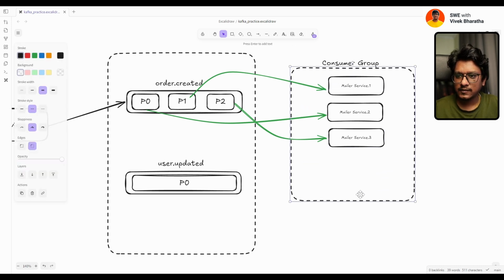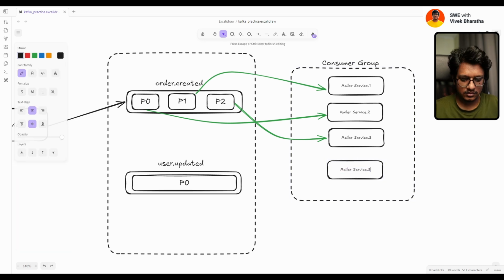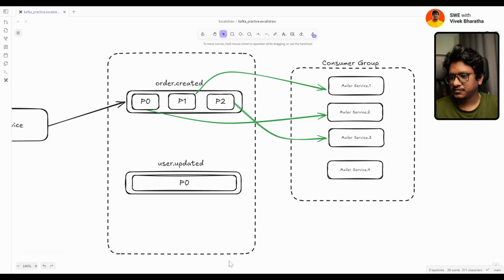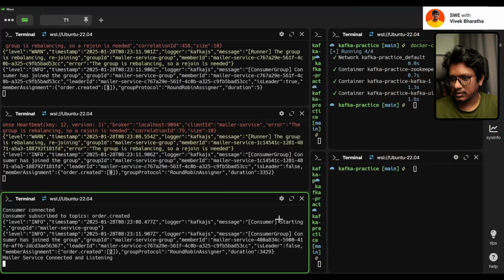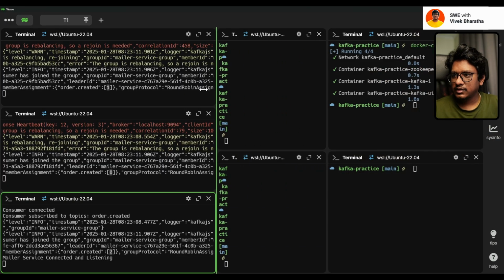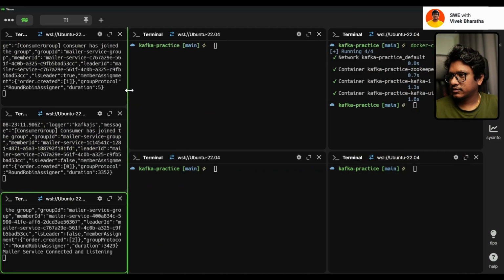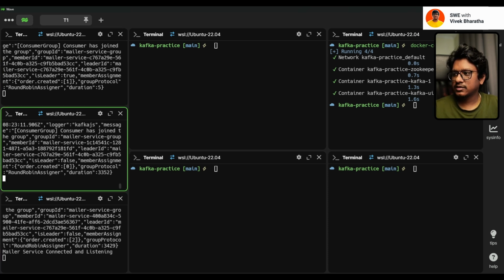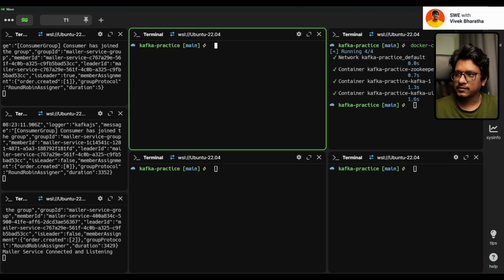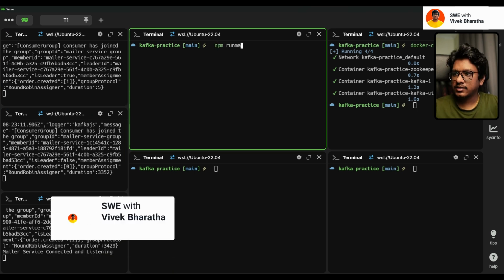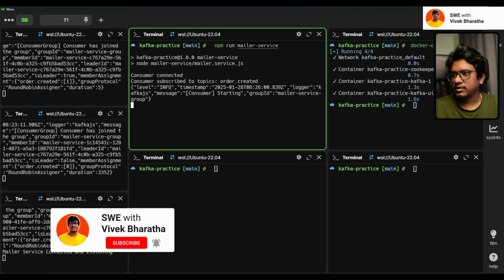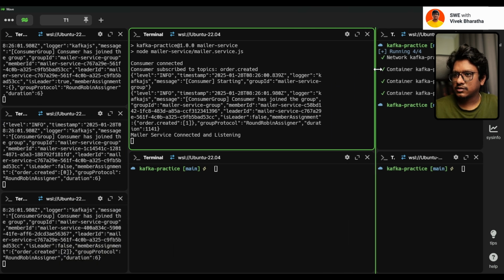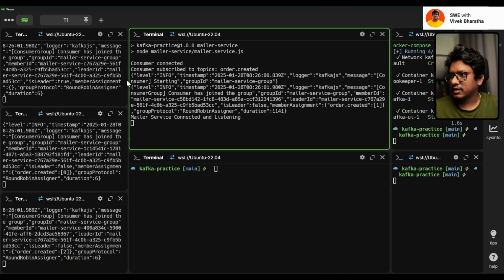Now let's start another instance and see how this behaves. So mailer service 4, let's call it. Now let's open the terminal, and maybe I'll just minify this. So 1, 2, 3, three mailer services, three consumers are already running. Now let's run another instance and look at the behavior. Okay, mailer service. Now let's wait for the heartbeat. I think it is done.